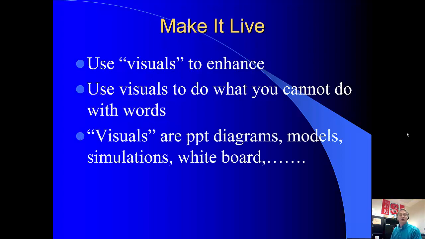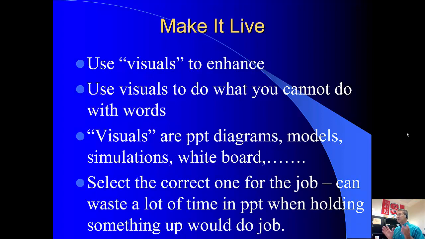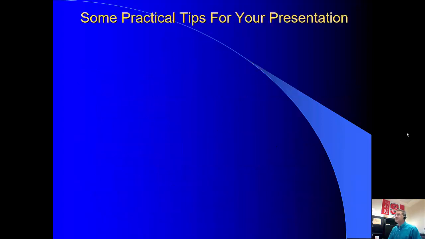But I want to be clear, when I use the word visuals, visuals may be a PowerPoint diagram, it may be a model, it may be a simulation, it may be a whiteboard. All those things are visual tools to help you get your point across. And what you want to do is select the right tool for the job. You can waste a lot of time putting something in PowerPoint that you could have just held up and it would have been much, much more effective to communicate your point. So really be thoughtful and creative about what can I do to enhance what I'm trying to communicate to people.